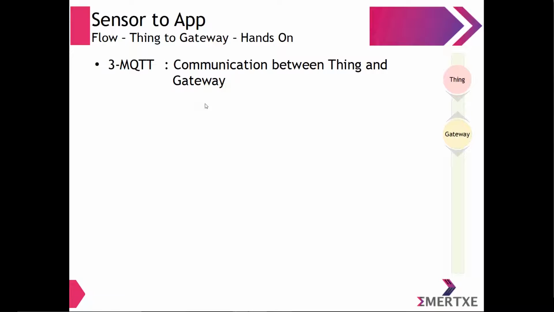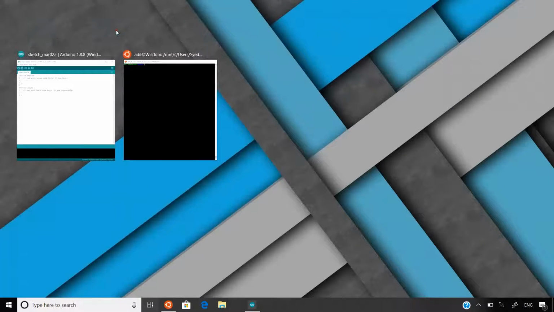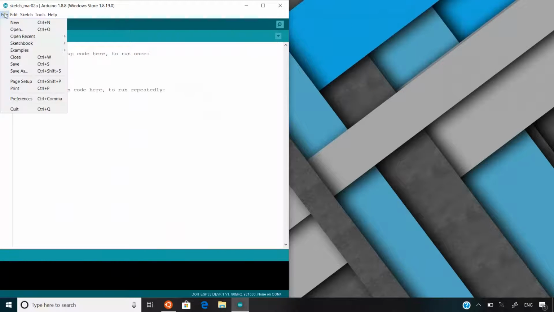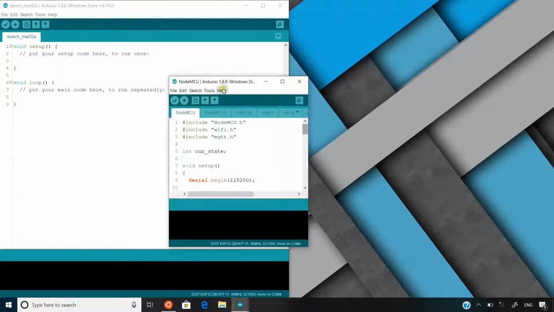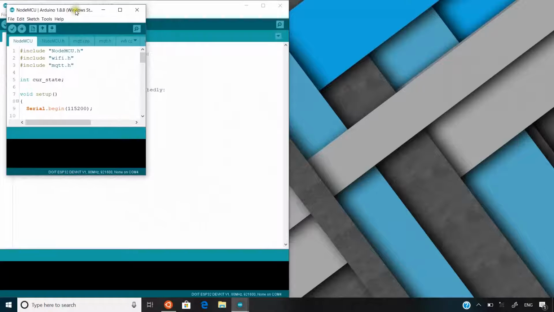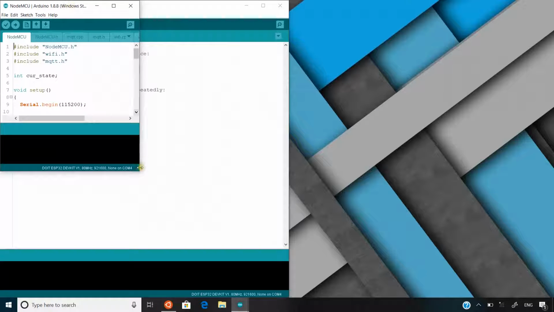So let me switch the screen and let me open the sketch. Let me navigate to the third example. It's here, MQTT, and there's a sketch called NodeMCU. So let me click on that. So the window opens. Let me expand this.